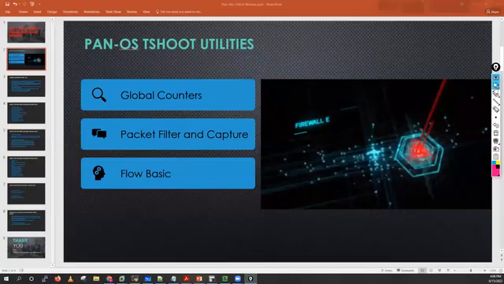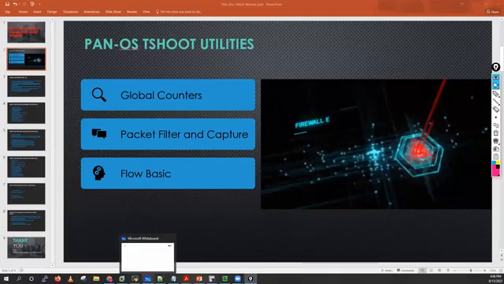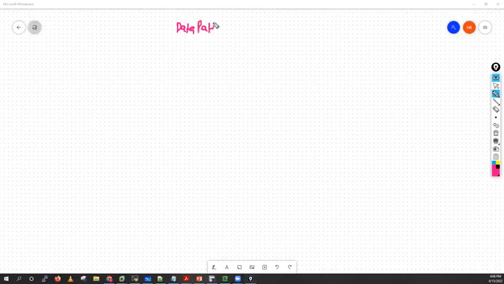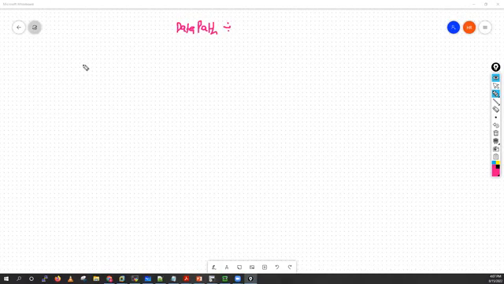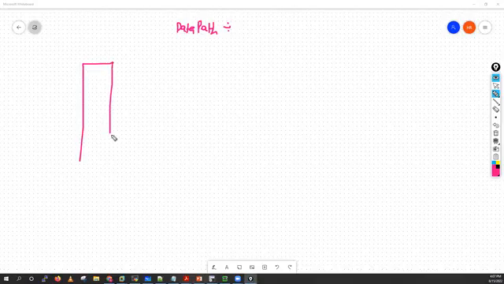So before going into these utilities, let me explain some of the architecture of your Palo Alto firewall. If you have taken some trainings from me, you are already aware of that, but let me just go through it. First we will discuss the data path of your Palo Alto firewall. In your firewall, generally we have these interfaces first.